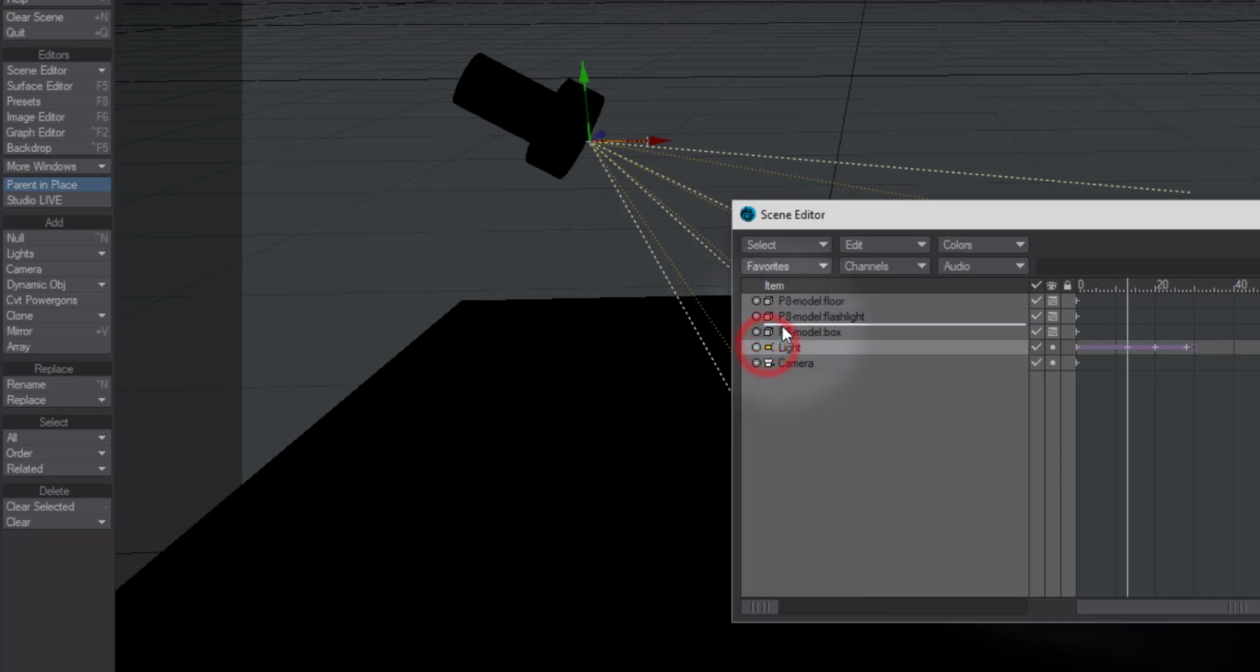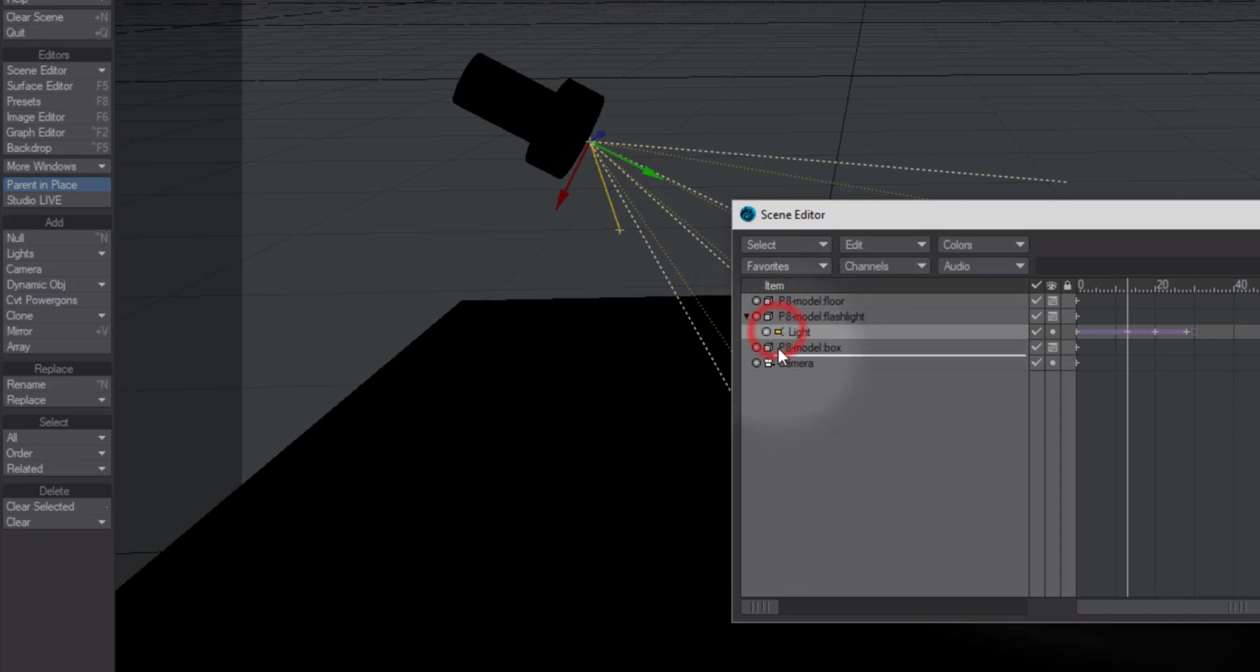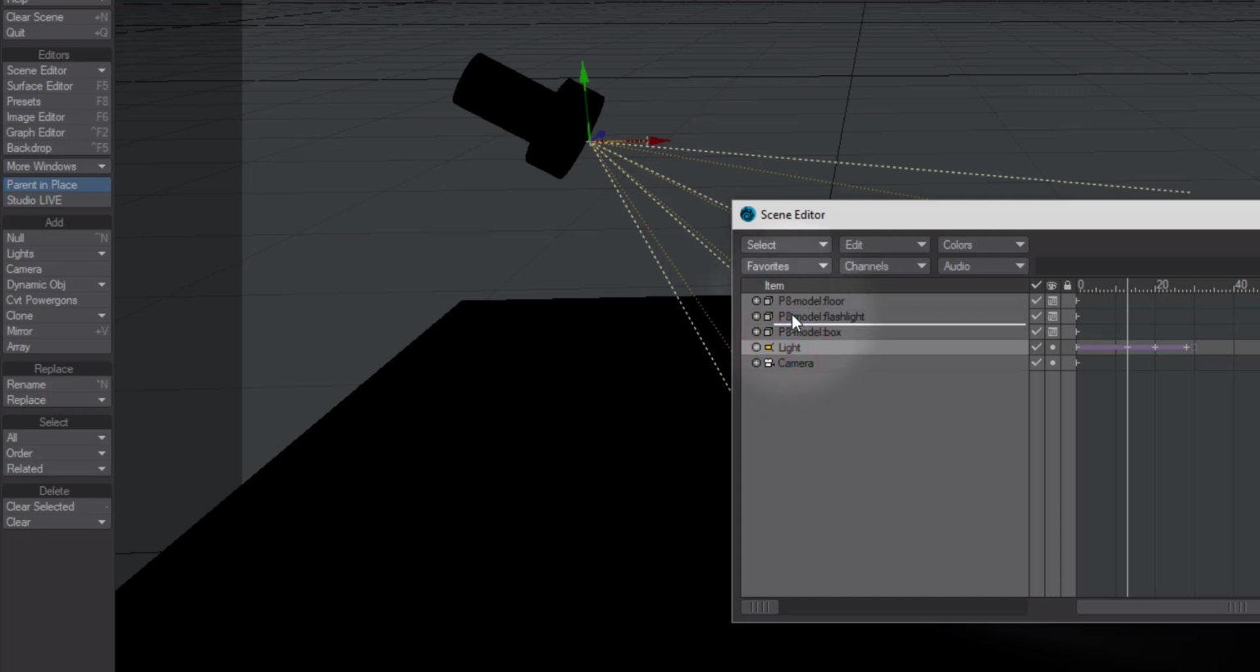A thing that can be a little weird is it has to be indented. Sometimes it feels like you're just moving it in between the two, and you want to make sure that it's indented so this little black triangle happens, and when you close it, you don't see the light anymore. So you have to open up the flashlight, and the light is indented underneath the flashlight, because then it becomes parented to it.